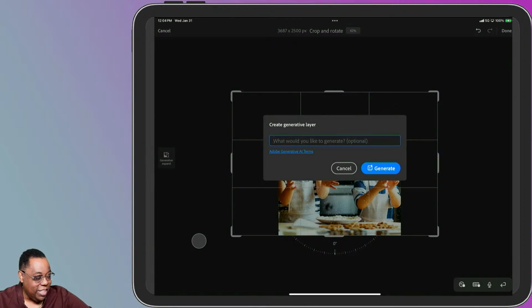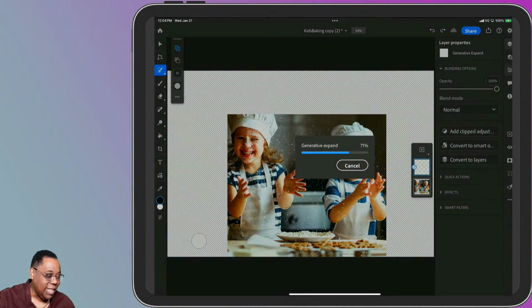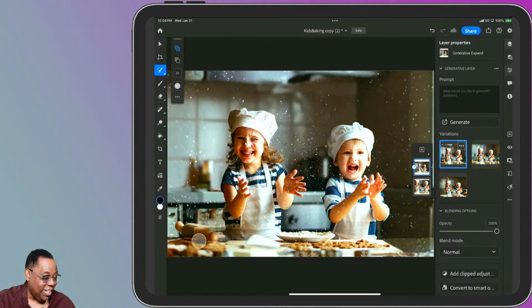So I'm just going to go ahead and hit generate and let it think about what's going to be in that space. And we'll give it a few seconds to do that. I'm going to be just as surprised as you are, because you never get the same result twice. And cool, I get a kitchen, I get the rest. Now, just like on Photoshop on desktop, in the properties panel on iPad, you get your three results.